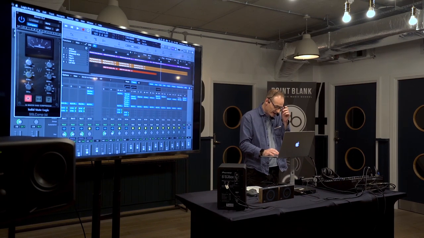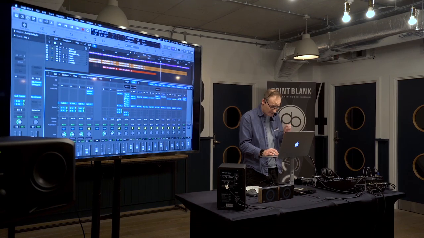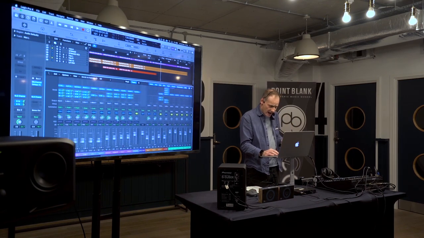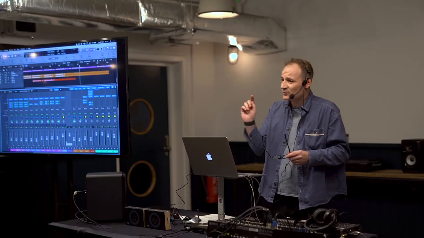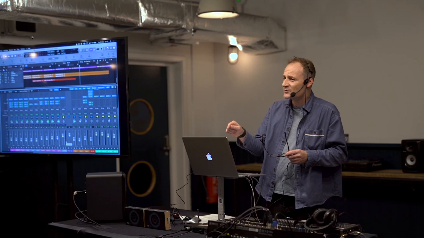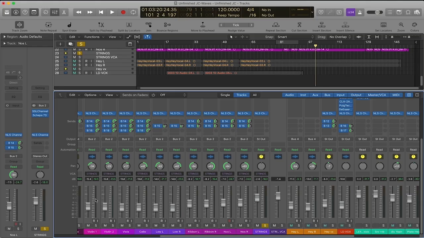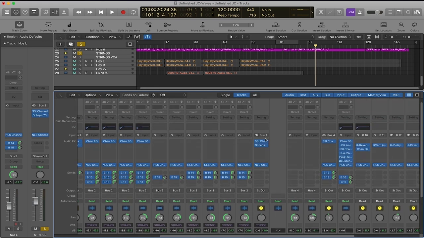Yes, so the way I'm doing it, and again, many people may do it differently, I'm personally using two kinds of bus. There's one thing about the buses in Logic that you need to be aware of if you don't use a VCA group, but the normal buses. I can demonstrate that. You see all those strings, they're all going to the bus 2, and that is my bus 2 here, okay?